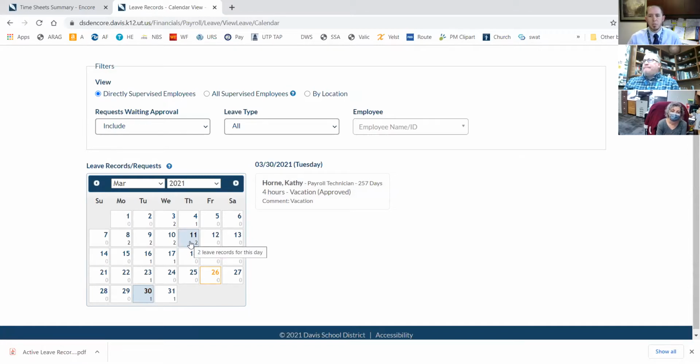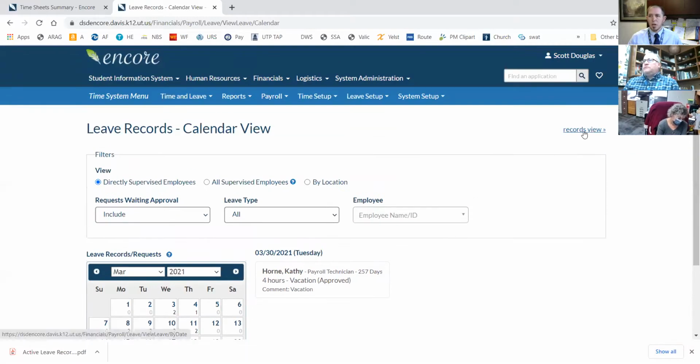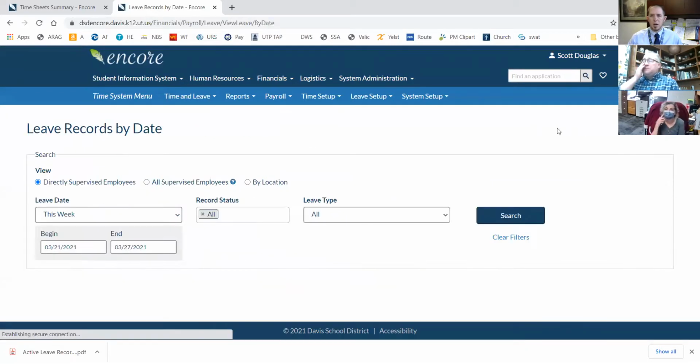And this will help you when you're approving things to say, you know what, I've got a lot of people out that day. Maybe I can't approve that vacation that somebody wanted for that day. And let's have a talk about that because we're already understaffed for that day. So I really hope this calendar will be something as supervisors you use and keep track of your people. You can link right over to the records view. And this will be helpful to be able to go back and see what's happening.